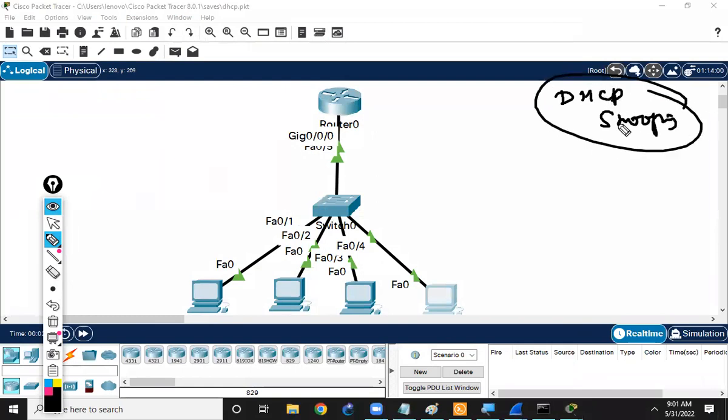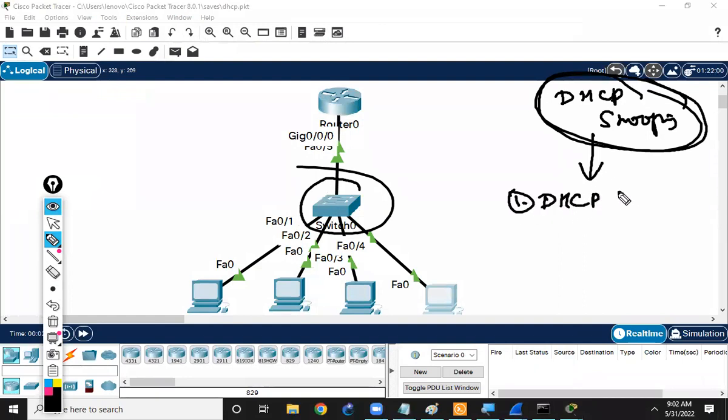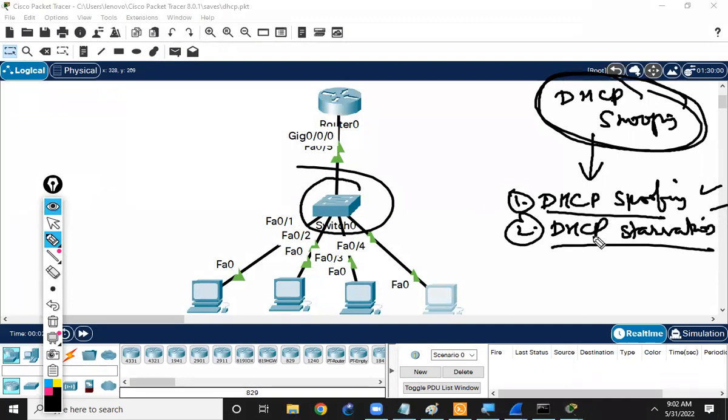DHCP snooping is used to avoid two types of attacks. It's a security mechanism implemented in the switches, and it is used to avoid two attacks. The first is called DHCP spoofing, and the second is called DHCP starvation. So let me teach you what DHCP spoofing and DHCP starvation attacks are.